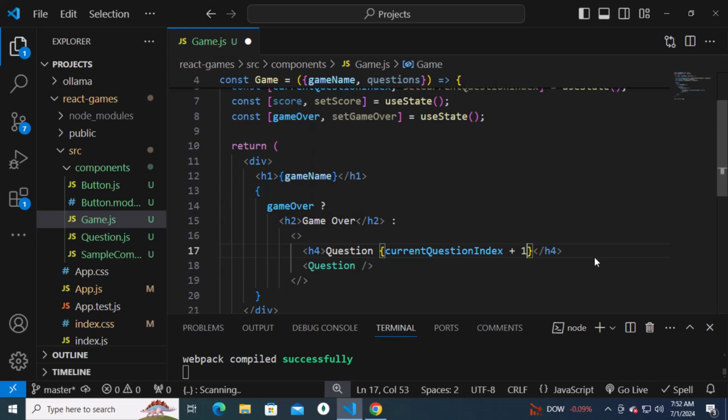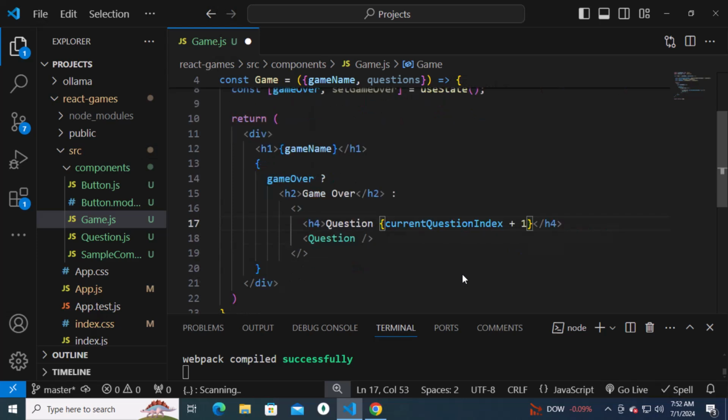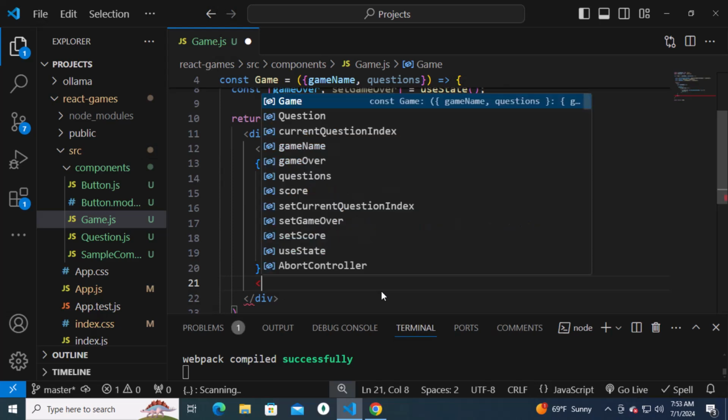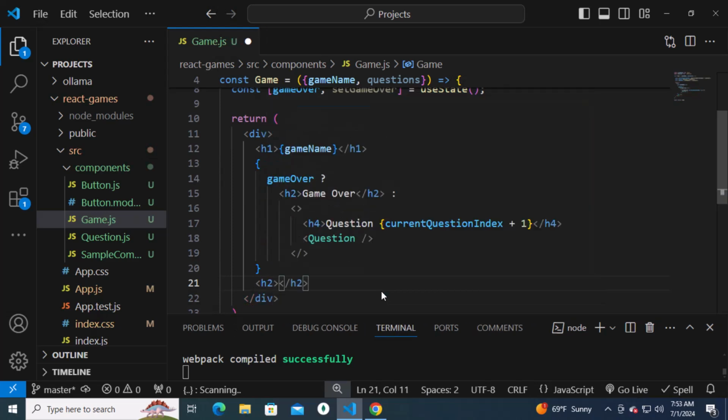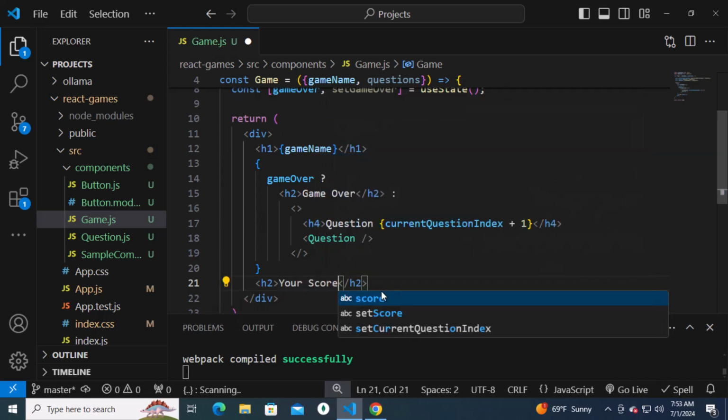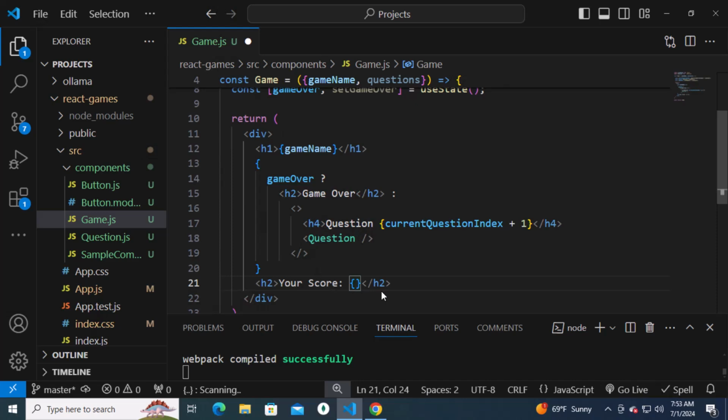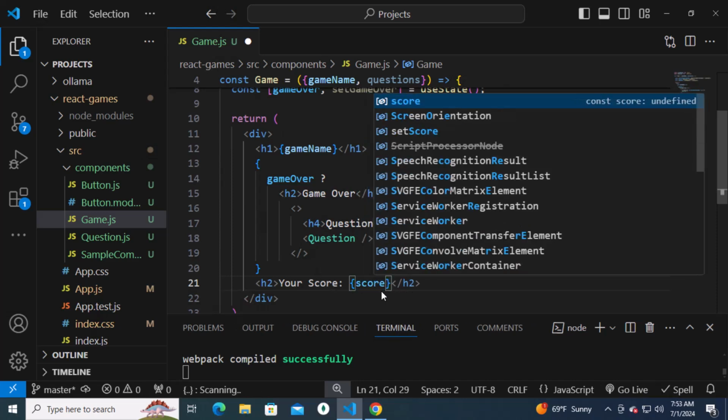Okay, now one more thing here before we move on. Right here after our conditional operator, so after those closing curly braces, we want to display the final score. So that comes right before the closing div tag. Let's do less than, and we'll use an H2, I guess, greater than, and then we'll make it say Your score, like that, and then a colon, and then after that a space, and then we're going to bust into JavaScript, and we're going to display the score state variable like that.